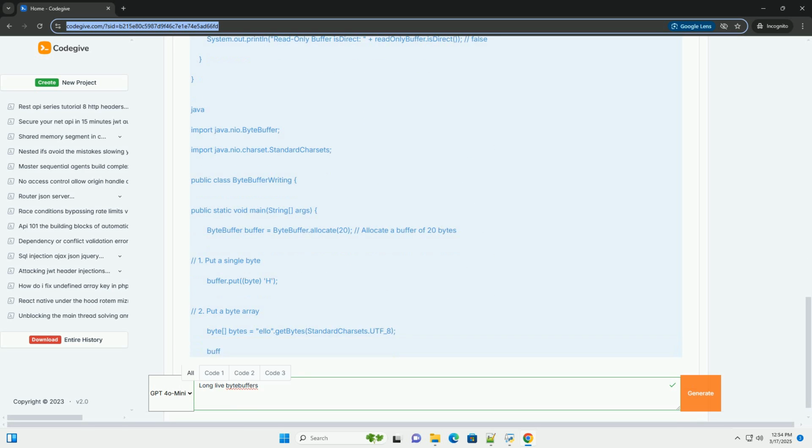Flexibility: byte buffers can be configured for reading, writing, or both, read-write. Memory efficiency: reduced object creation overhead compared to traditional stream-based I/O. Thread safety: usually, byte buffer instances themselves are generally not thread safe. Concurrent access requires careful synchronization.